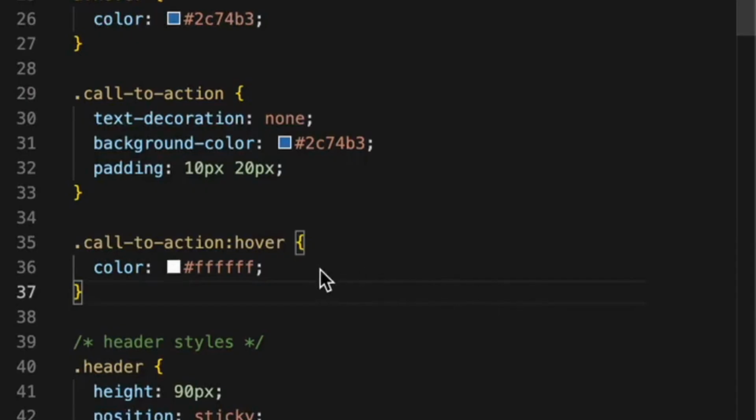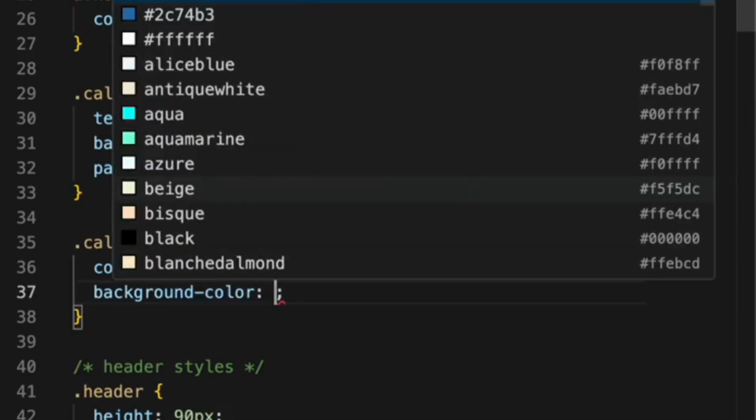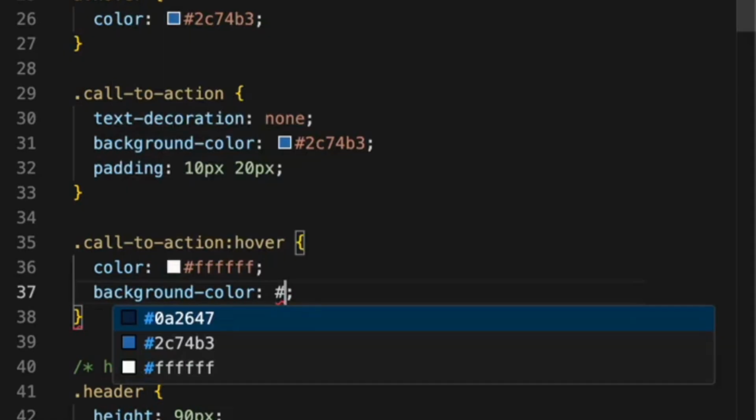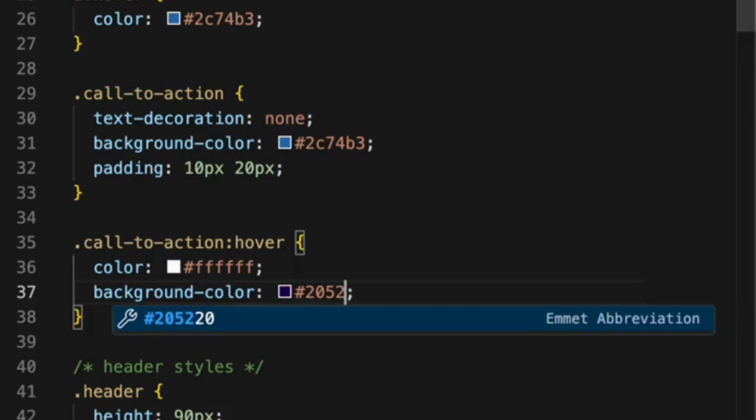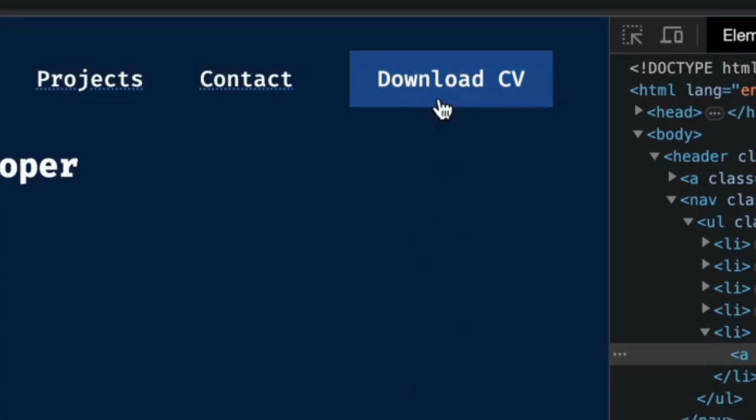Great. Now let's add one more cool effect, a darker background. Let's write background color in the style section for the hover state. According to our color palette, the value will be 205295. Let's check the result. Wow, looks great! The background color changes, but the text color remains the same.